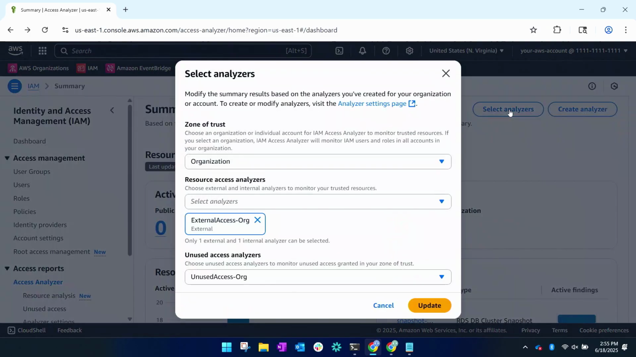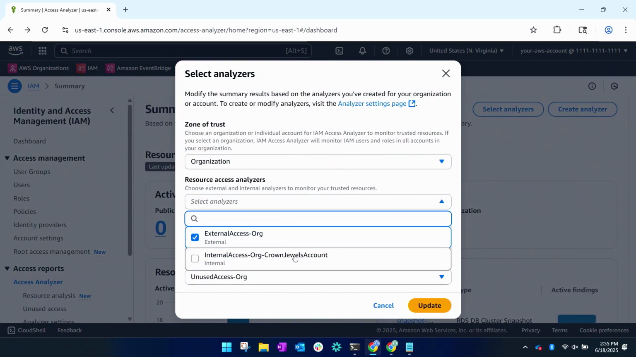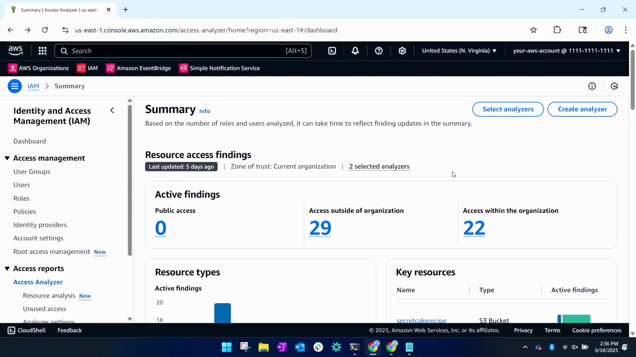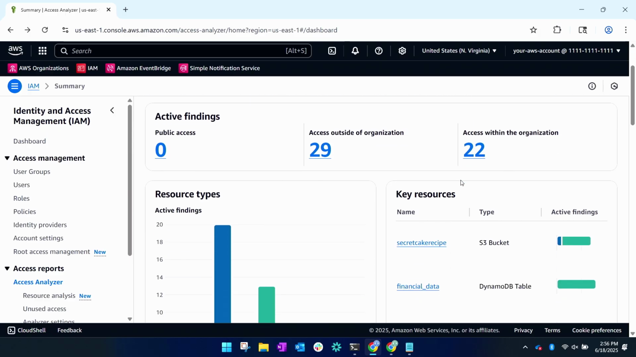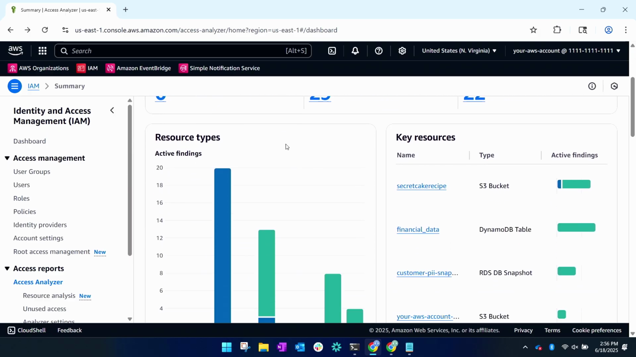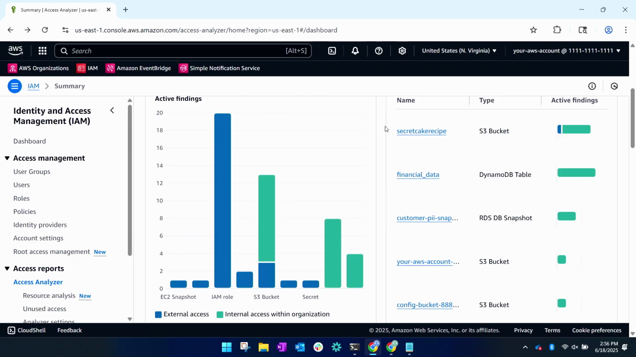So I'm going to select Analyzer, and this is the internal Access Analyzer that I already created. So with this updated dashboard, now what you're seeing is a comprehensive view of external and internal access. So top line metrics, I've got this new number. The resource types tells me all of the different resource types being analyzed across external and internal. So that's why you'll see some additional resources that are not supported by internal access right now.